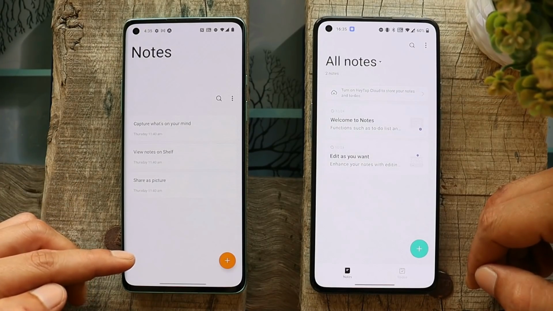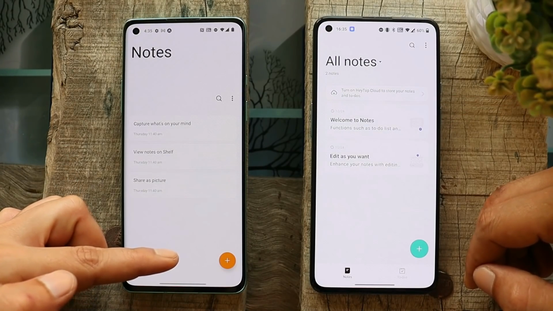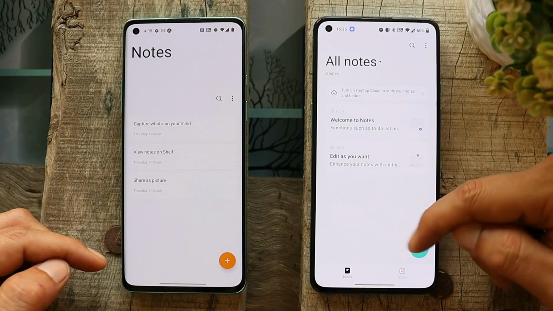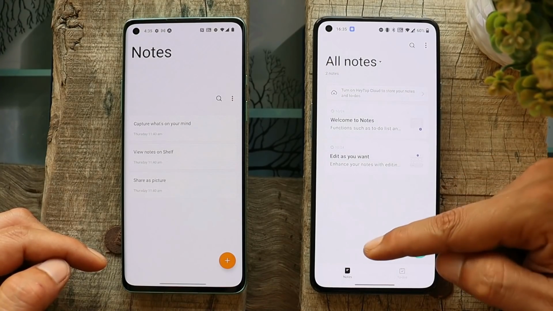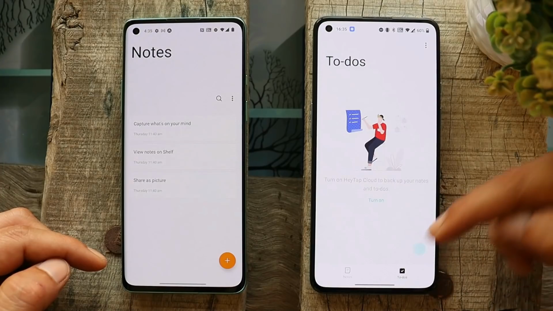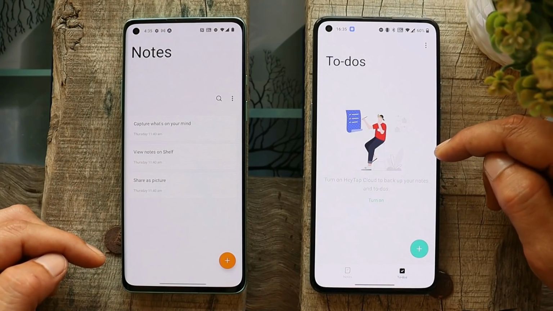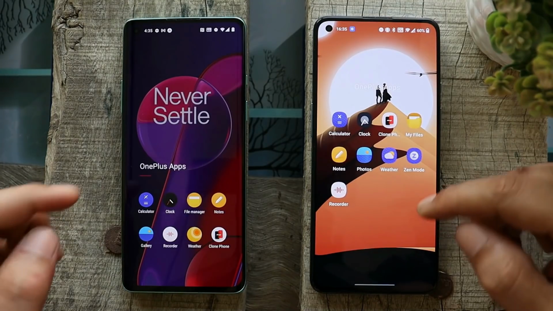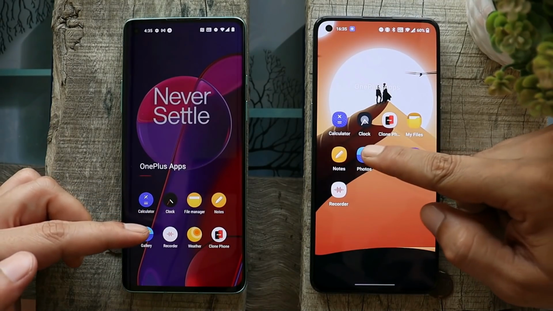On the older version of the Notes application, we only have this add icon, but on Oxygen OS 12 we have 2 options along with the add icon. One is Notes and the second one is to-do list. So again, quite a handy add-on. Now let's move on to the next application, which is Photos.